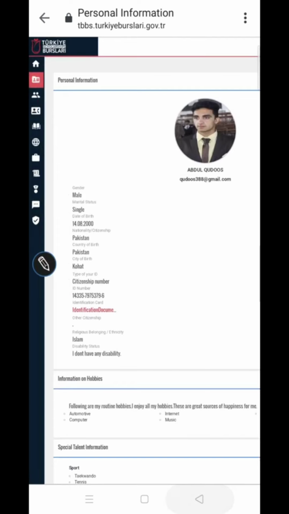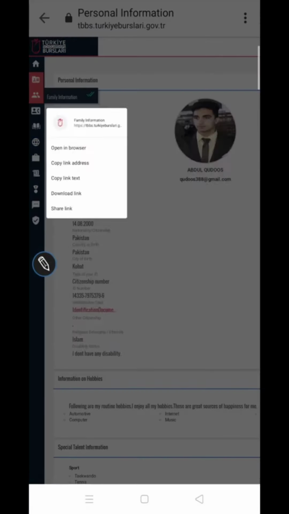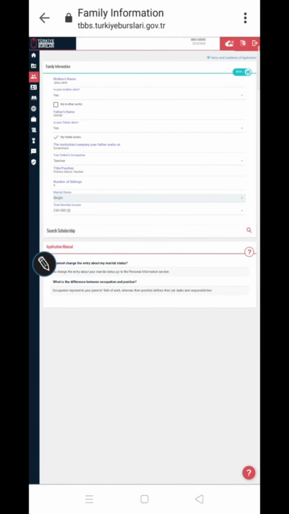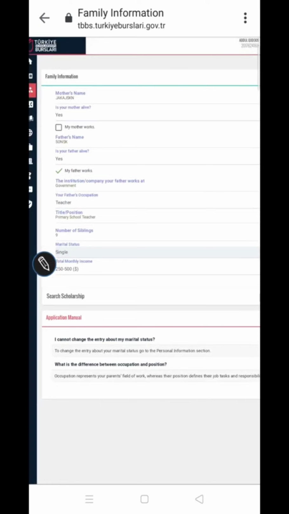Coming towards the next column, which is about family information. So now what you have to do is click on edit, like before. First of all, you have to write your mother's name here, and then you also have to mention whether your mother is alive or not. And then if your mother is a housewife, leave it blank. Or if your mother has a job, you should select my mother works.